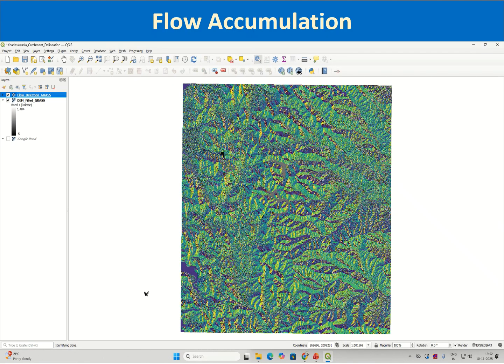Flow accumulation: if a pixel is part of the stream, it will have a high flow accumulation, whereas the pixels which are on high lines or on the ridge line will have very low flow accumulation. So depending upon your area, the basin that you want to delineate, you can decide upon the flow accumulation threshold. Now before that, we need to generate the flow accumulation raster.